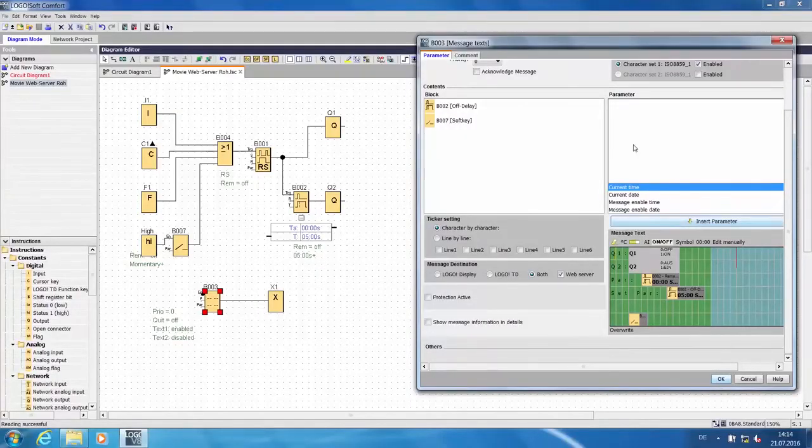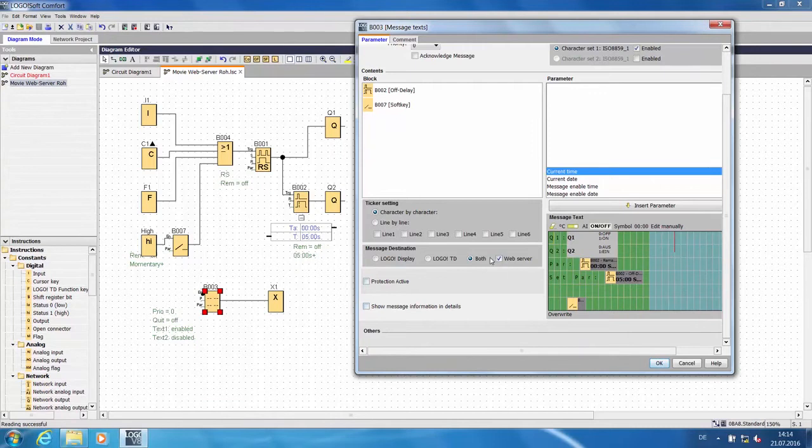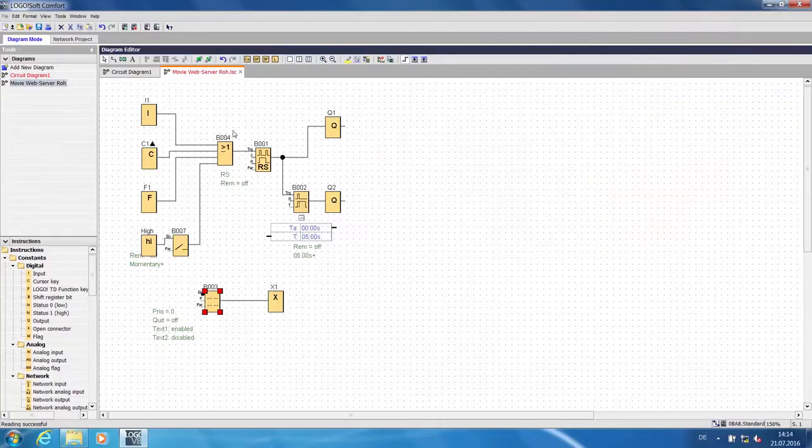What is now necessary in order to also display this text message on the web server? If we take a closer look at this window, we can see where the message texts are supposed to be displayed. Both is selected here, which reflects past settings. A new feature is a checkbox to activate this signal for the web server. Select the checkbox next to Web Server. Click OK to confirm.